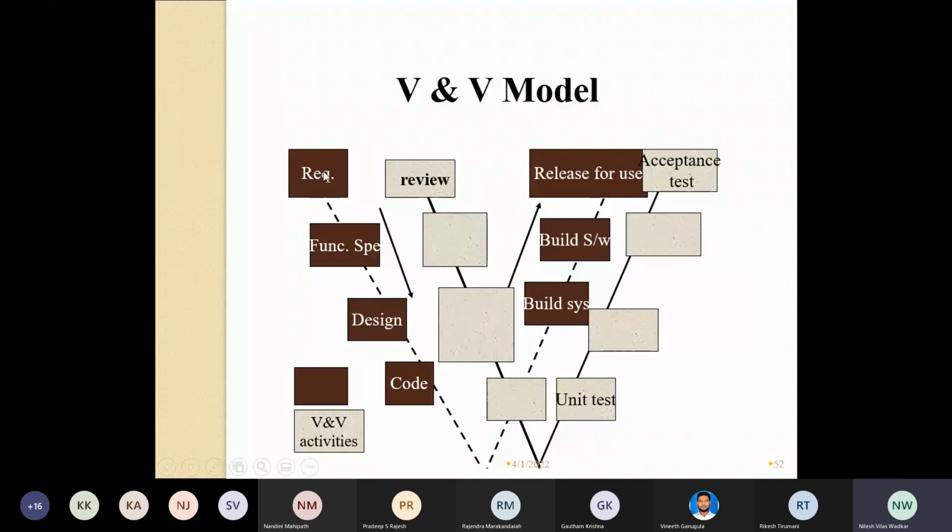There is a requirement, and we should start with the review process. We should go through that review and confirm that the requirement is clear. That's why we go with the review process. Then the next is the functional specification. We go through the functional specification, take a review of it, and prepare a test plan. For each and every level, team, we should prepare a test plan.